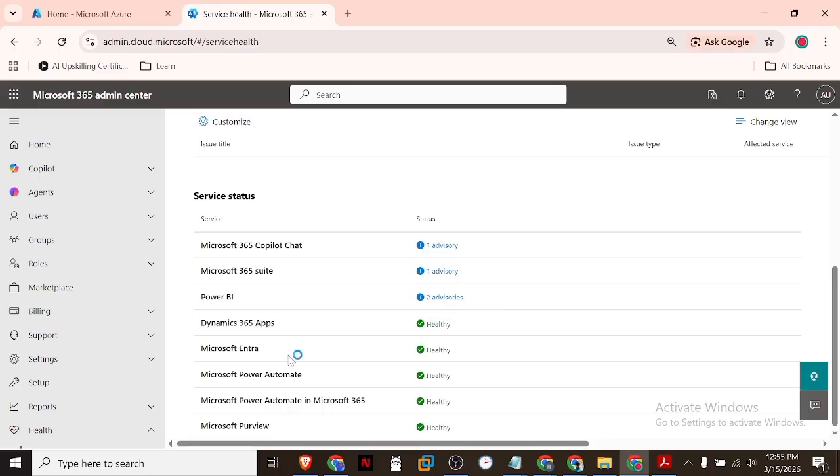This should always show green. Microsoft Entra is perfectly green. That means our on-premise is syncing to our cloud. Microsoft Power Automate is green. Microsoft Purview is green. So everything should be green.